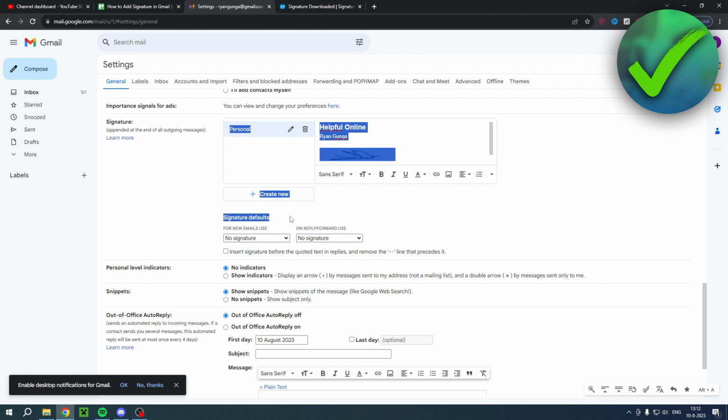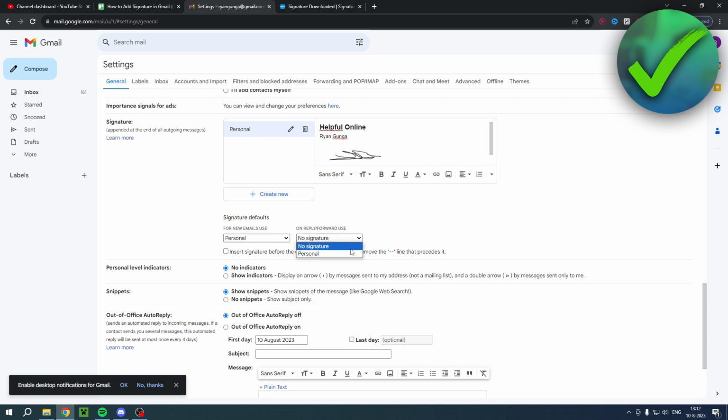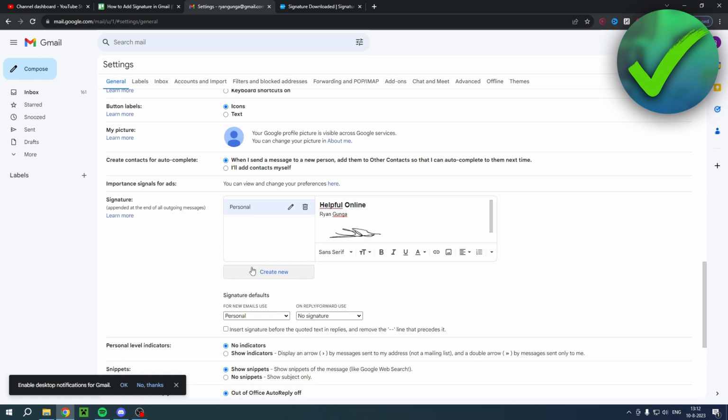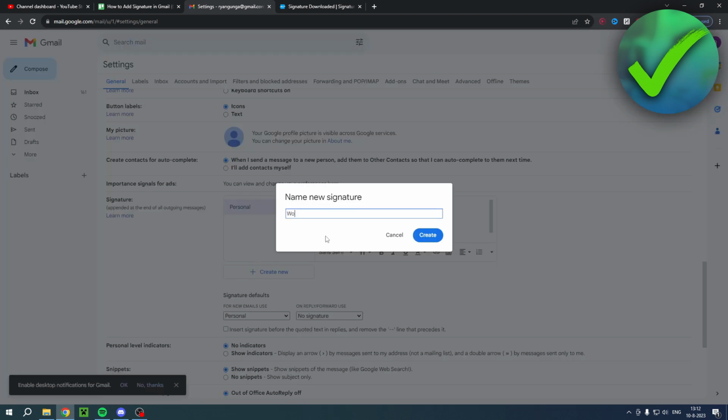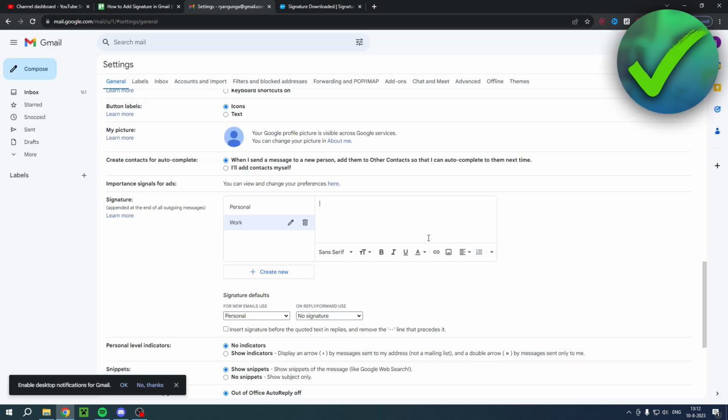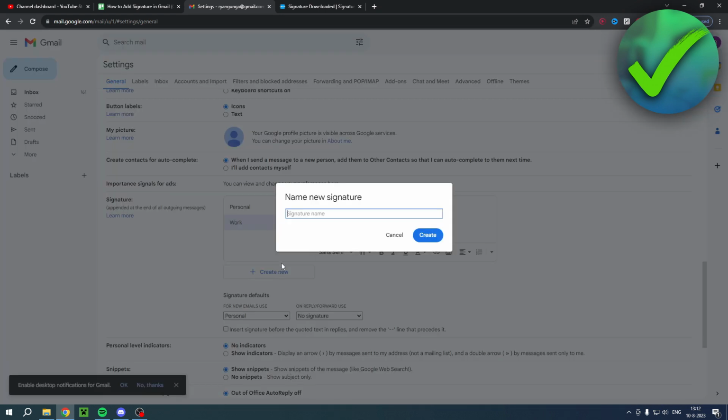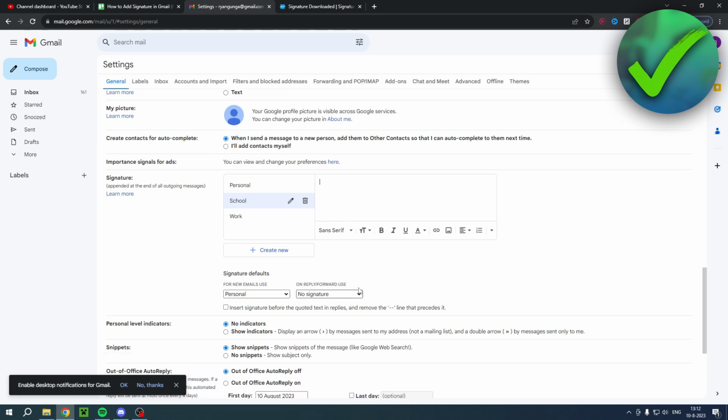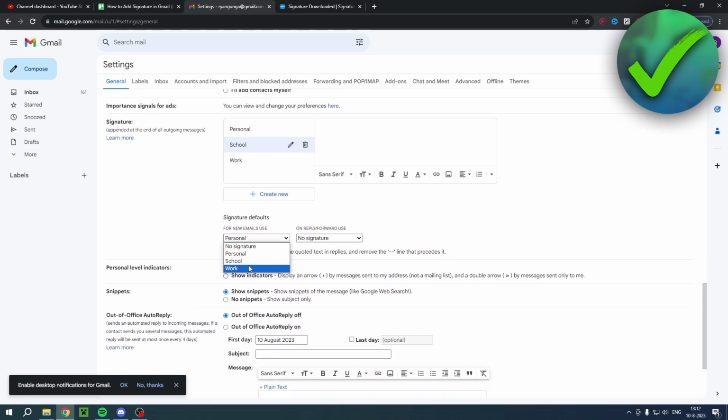Now here you actually have the signature default. So for new emails, use, then personal signature. On reply or forward, use no signature or personal signature. You can choose whatever you would like to. So now you can actually click on create new and then do, for example, work. And then create a custom one, and then also like school, and create a custom one. And then here you have now multiple options. So you can choose whatever you would like to.